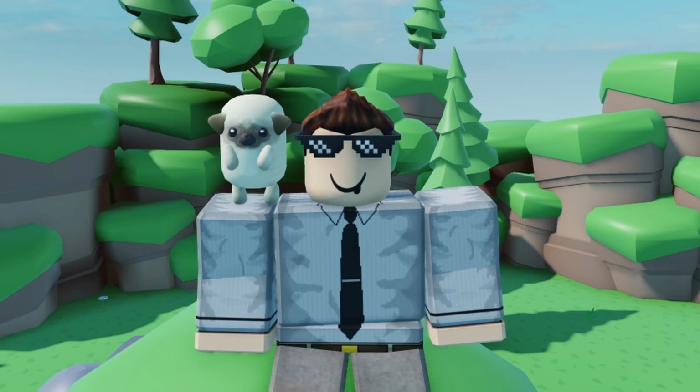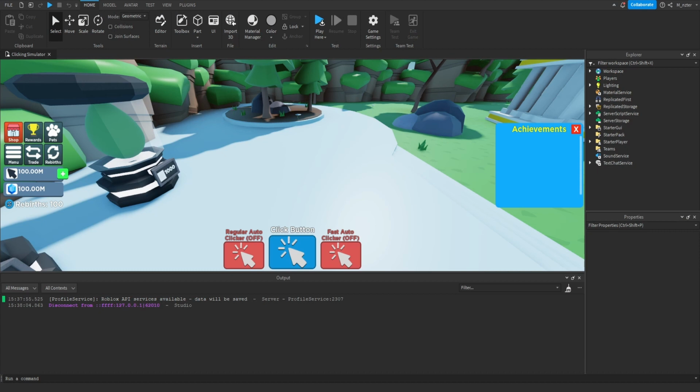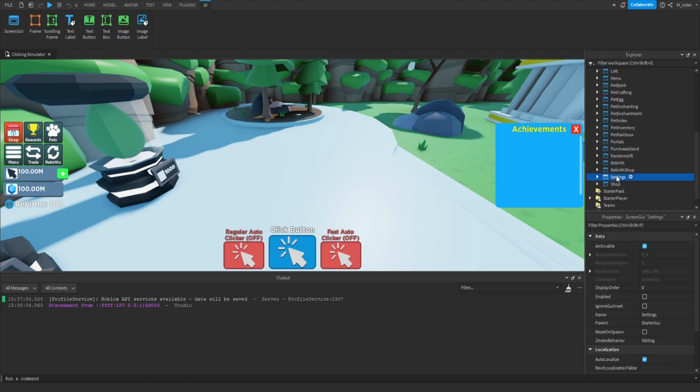In today's episode, we're going to be implementing global goals, such as the global hatching goal. Now, hopping directly into Studio, the first thing we're going to do is start off by creating the GUI. So in order to create the GUI, what we're going to do is go inside of the Starter GUI, and we're simply going to go ahead and copy the Settings GUI.